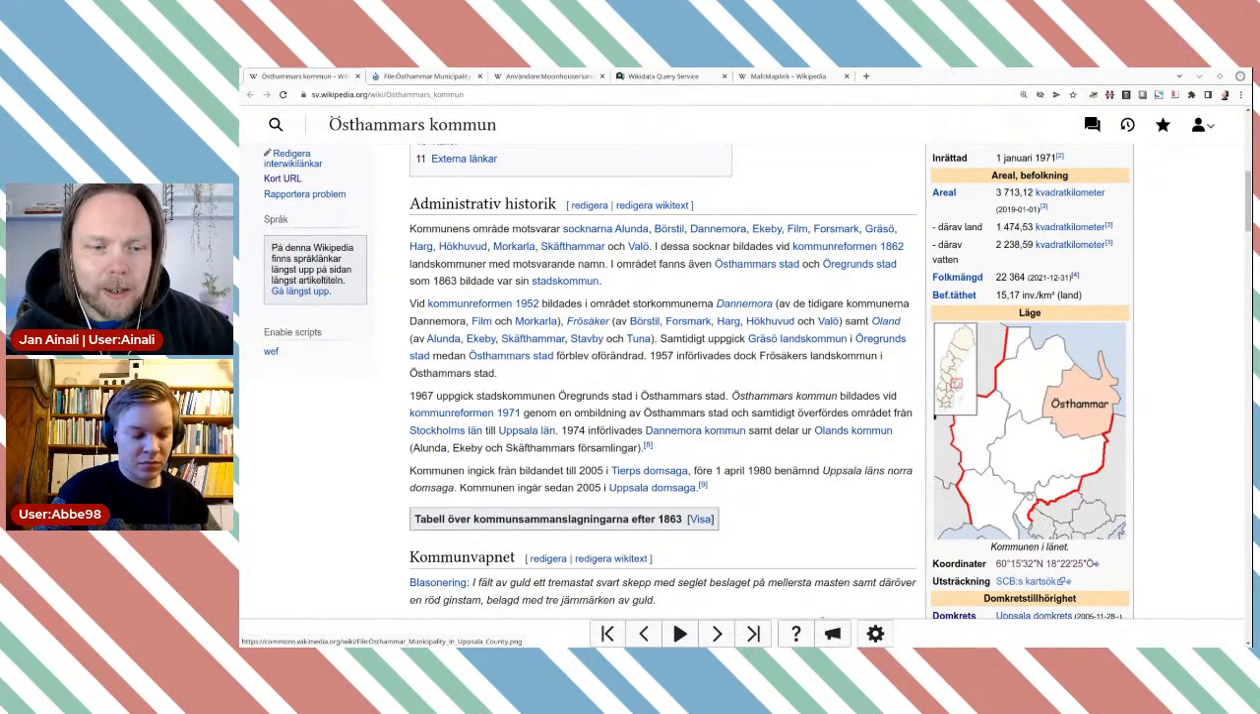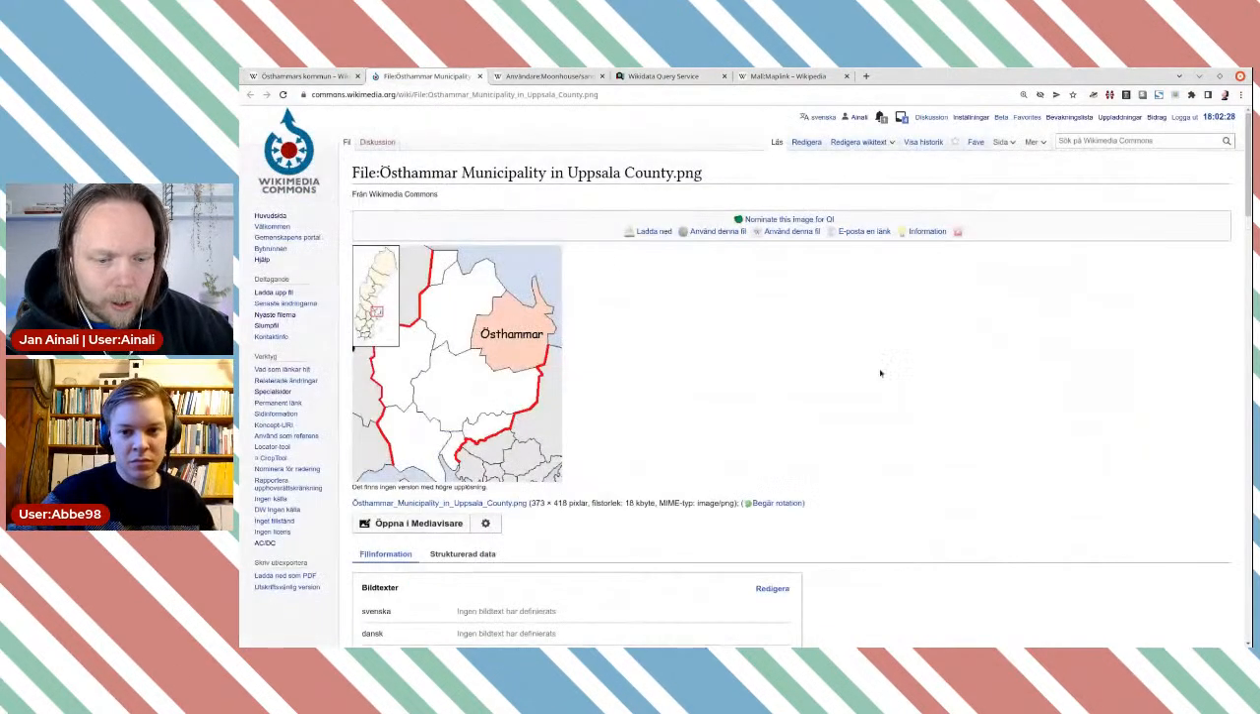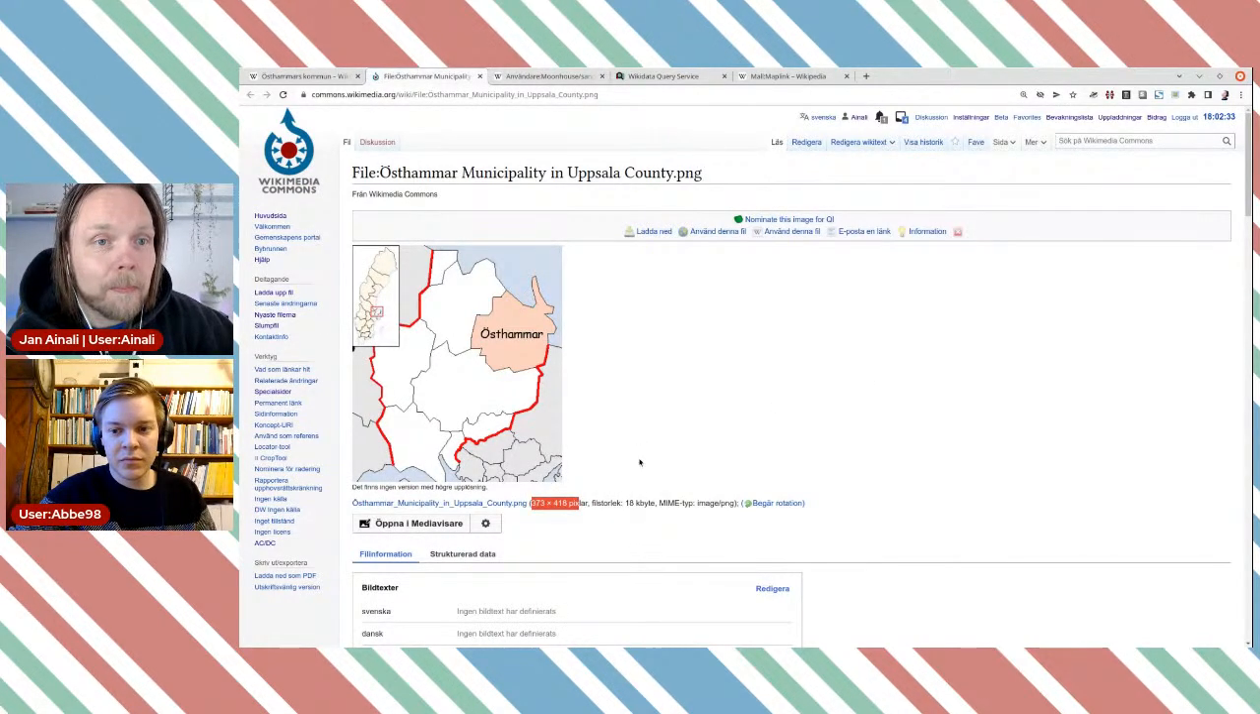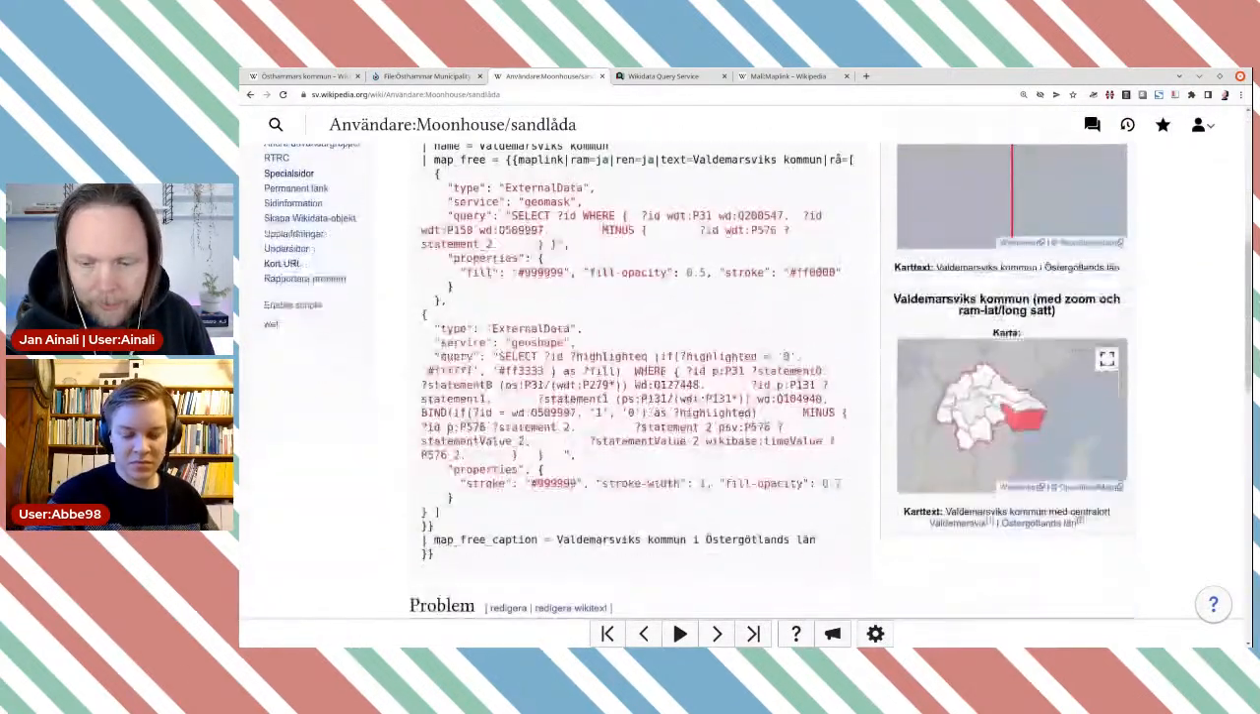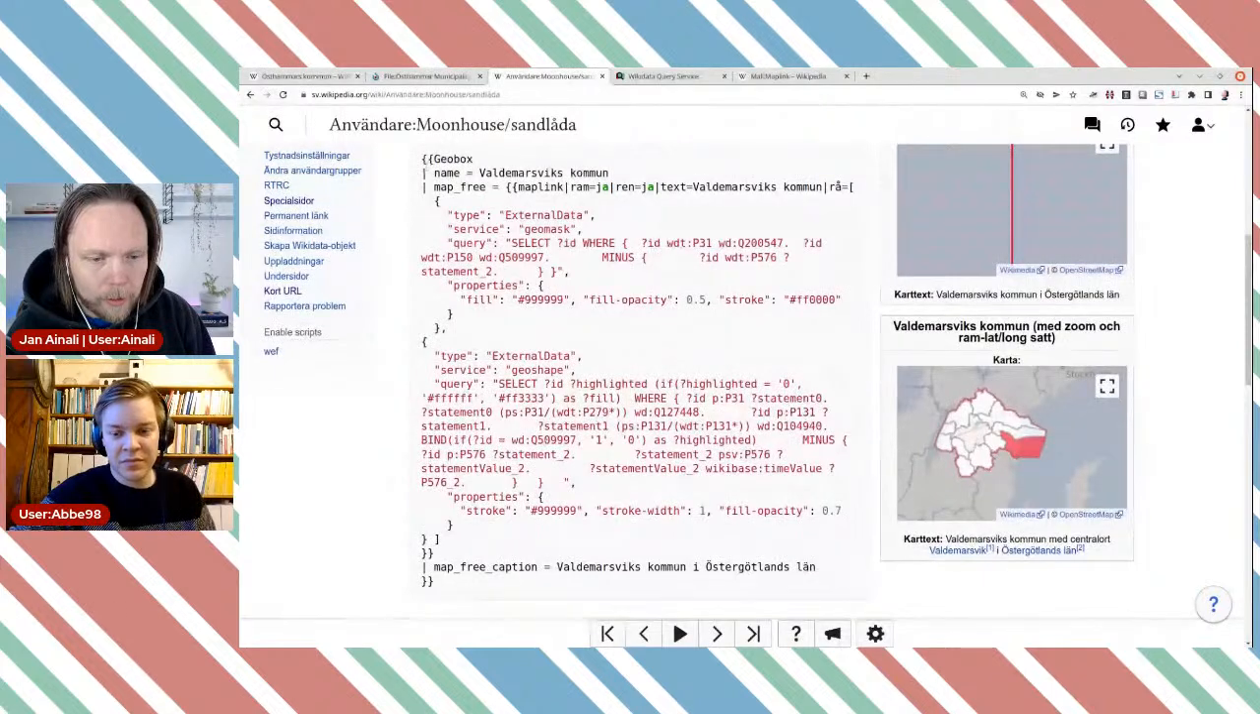But of course, this is not ideal, and we can see it on Wikimedia Commons here. It's a very low resolution PNG. So one of the users, Moonhouse, was thinking we could probably do something like this through Wikidata Query Service instead, and got to work. So here we actually do have a map link or map frames and some features, some queries, and actually succeeding in making this.